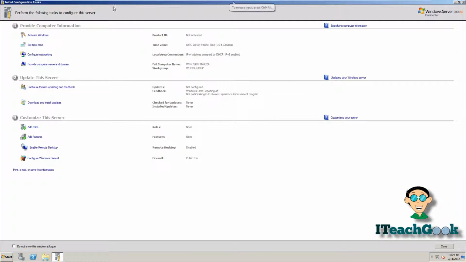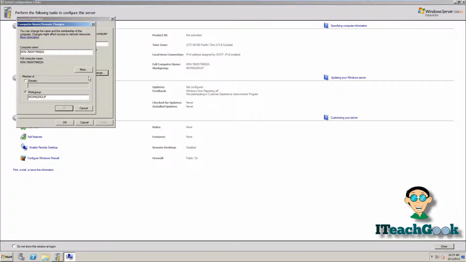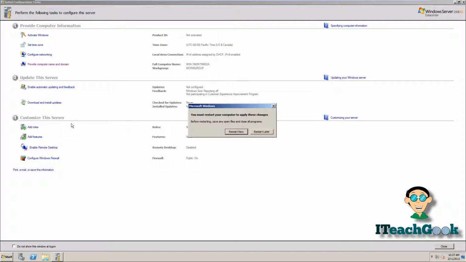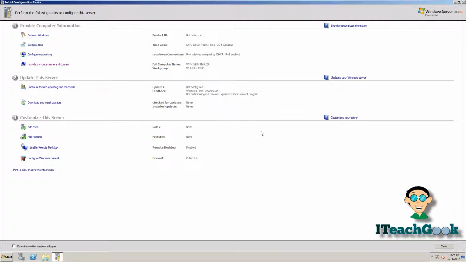Alright, first thing you want to do when you first come to your server, I recommend you change the name of your server so you know what the name of it is, because you're definitely going to need to know the name later on. For the member of domain or workgroup, watch my video on Active Directory and I'll explain that in more detail. We're going to save it for later.